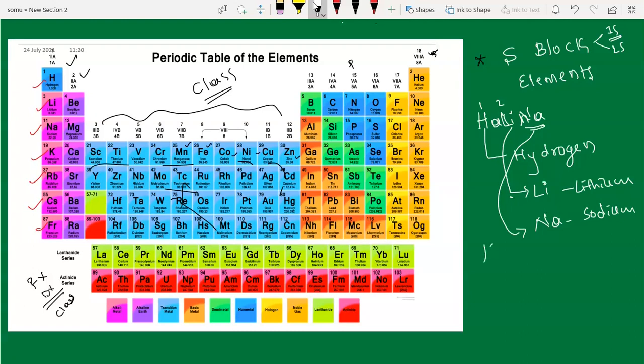Ka rubber, K. I wrote only K, right? Ka rubber, that is potassium. K represents potassium. Then we have rubber, I wrote RUB. This is RUBBR, so you take R and B only. So that will become RB, and this is rubidium.